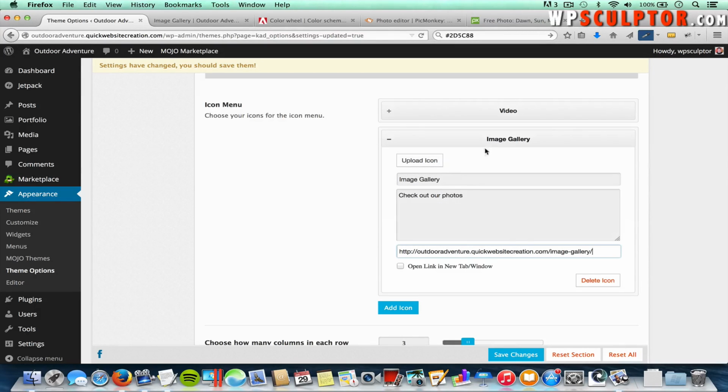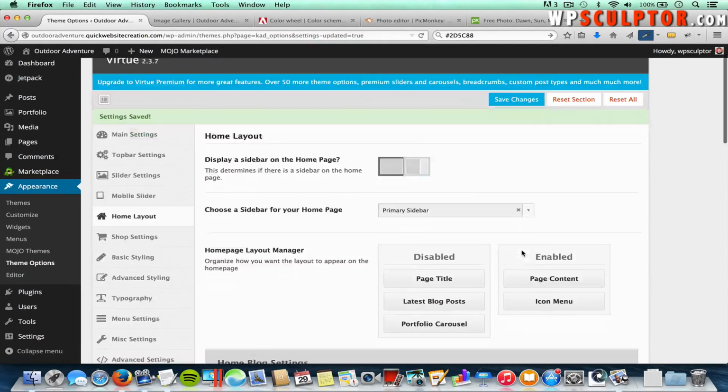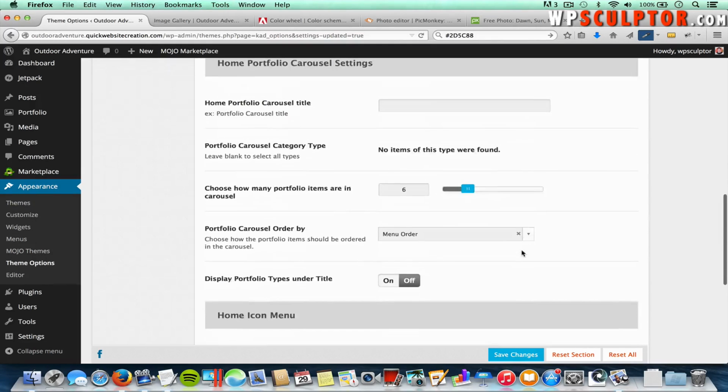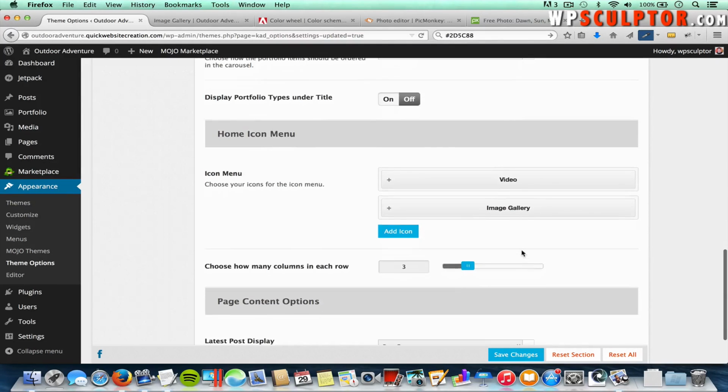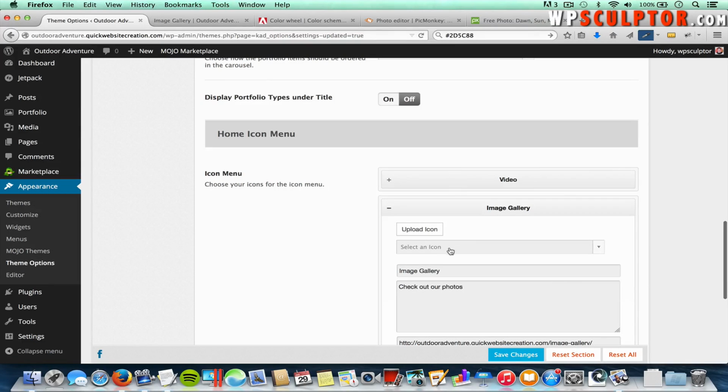It looks like we don't have an option to add our icon from the icon list like we did with the video page. So what I'm going to do is save the change and then scroll back down to those home icon menu settings again, click on the image gallery, and now we do have the option to select an icon. Just kind of a weird fluke, but something to be aware of. You need to save the change before you can access this select an icon tab.